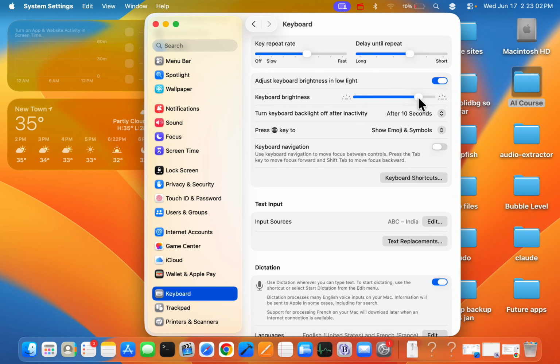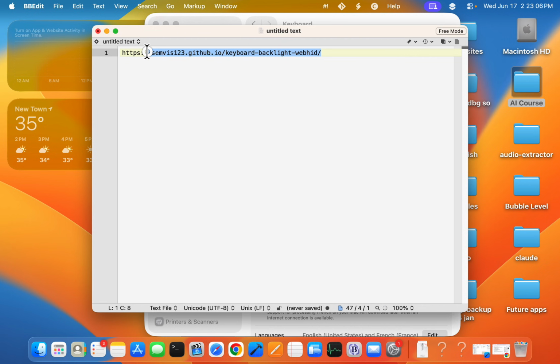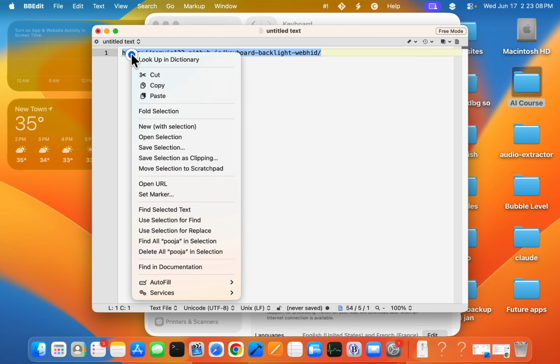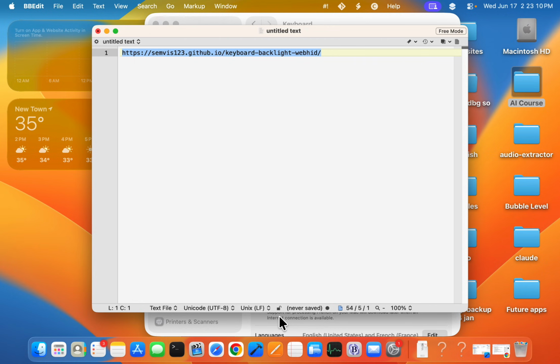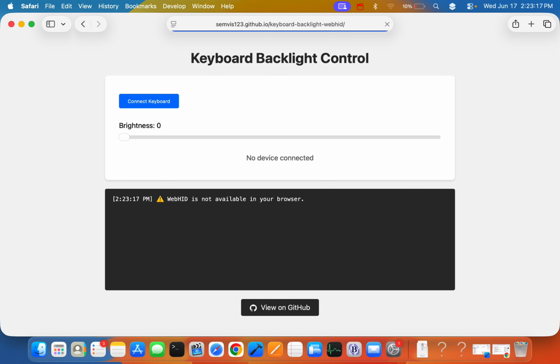Now if this is also not working, then what you can do is go to this URL. I have pasted this URL in the description of this video. Just click on this link, and now click on Connect Keyboard.